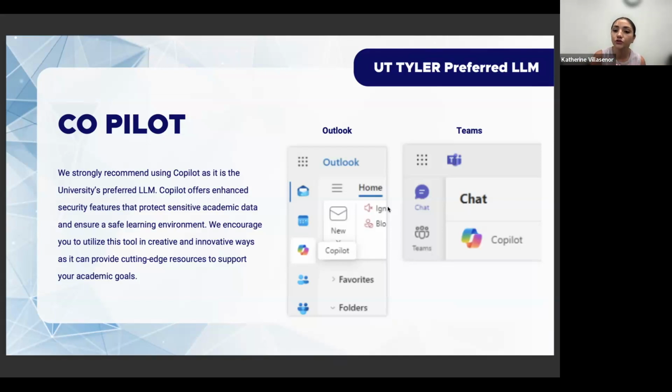For Copilot, you do need to make sure that you are signed in. Once you Google Copilot and open the page, make sure that in the top right corner you are signed into your Tyler email address. You can still use Copilot if you're not signed in, but you don't get the enterprise benefits of the subscription. So just make sure that you're always logged in when you use it.